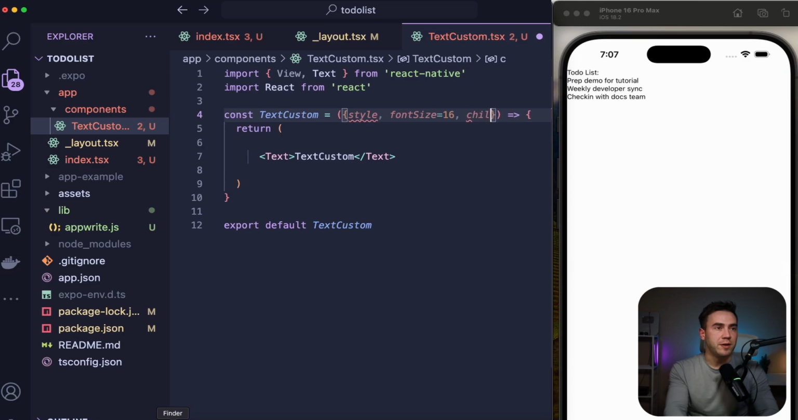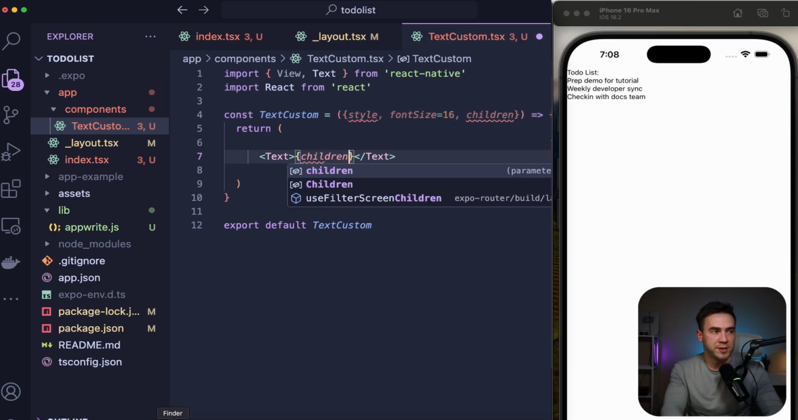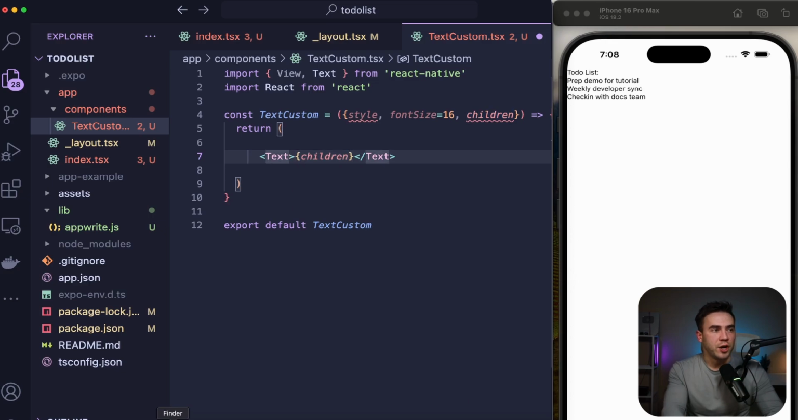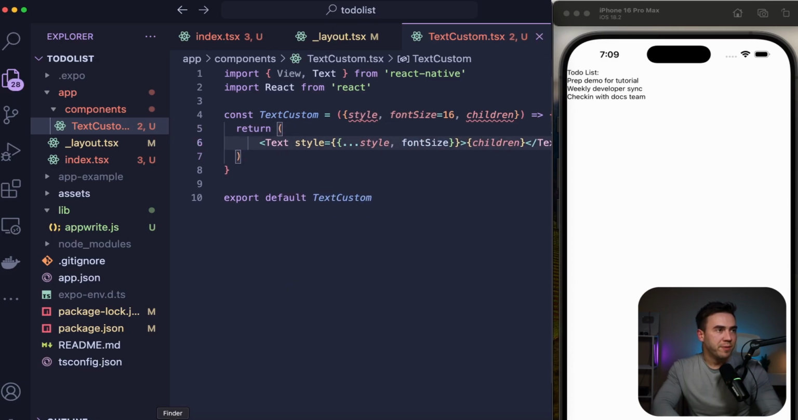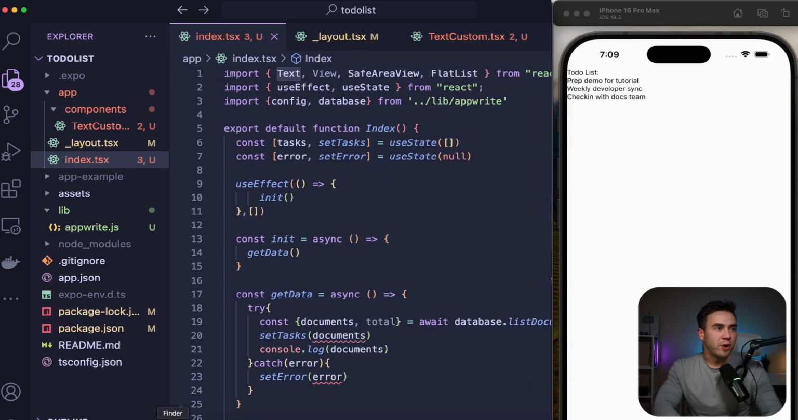And I also need the children here. So the text value will just be the children, so we'll pass this through. And to set the styles, we're just going to go ahead and set the style attribute, and we're going to pass down any styles from the parent, and we also want to throw in the font size. And that right there should complete my component. So now I can use this throughout my application.